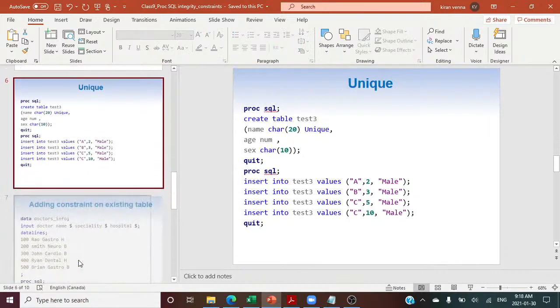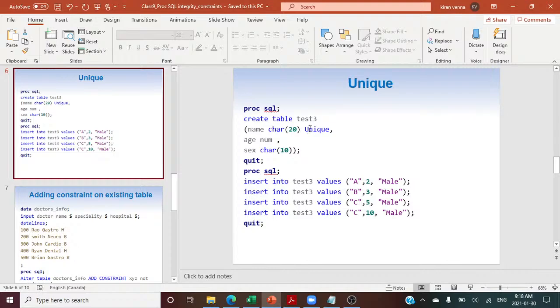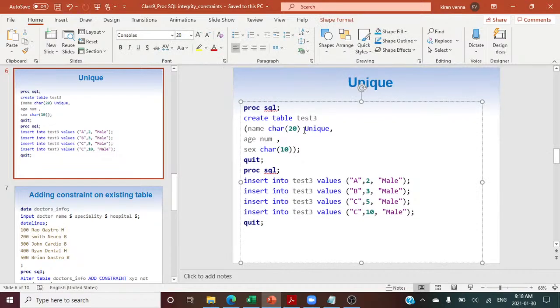In the same fashion, we can also give a unique constraint by using the unique keyword here. That is another important point. So here I am saying that name should be unique, which means that I cannot enter a duplicate value into this particular variable. Here, I have A, B, C, C. So I can insert A, B, C, but this last C is a duplicate, and I cannot enter a duplicate value. If I enter a duplicate value, proc SQL is going to tell me that I have inserted a duplicate value and it will reject it. So in this fashion, I am going to avoid duplicates getting into the data.